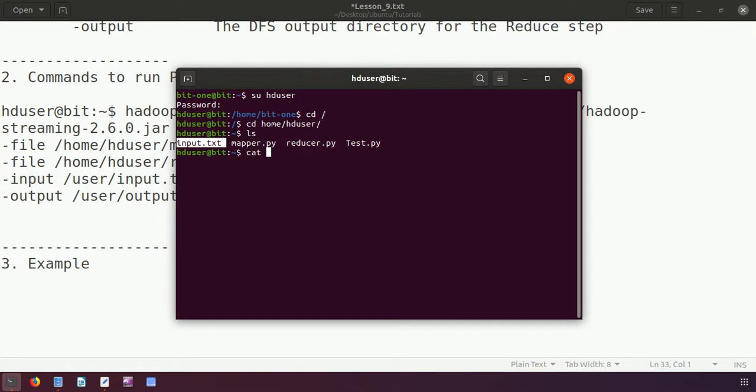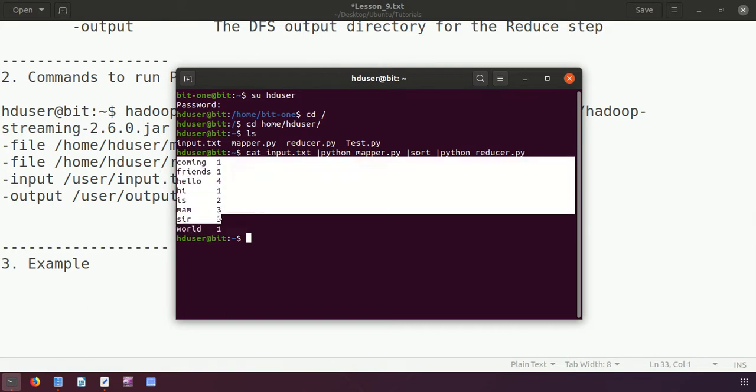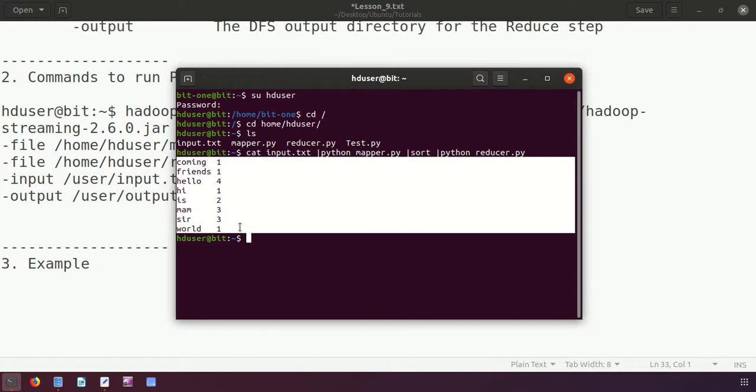So I will say cat input, and since it is a Python program you have to use Python here, and then the name of the mapper, and then we were using sort, and then again Python reducer. So yeah, the program is running correctly here. It is paired and then it is shuffled and aggregated. Here locally it is tested, it is working correctly, there is no problem.